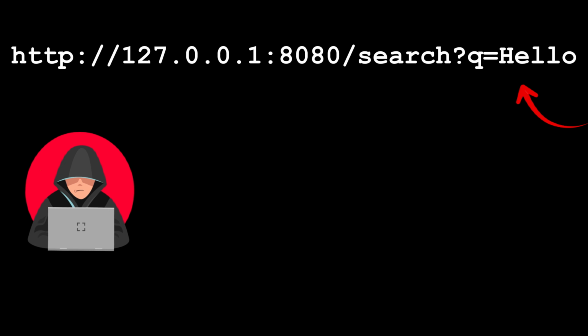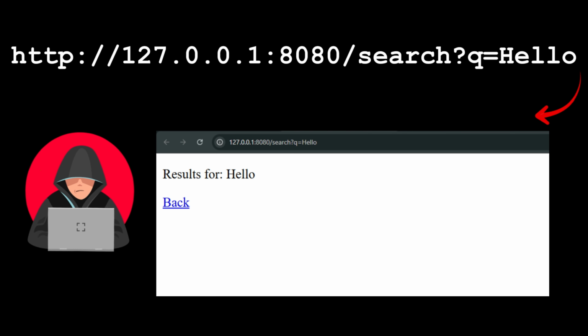Can you see the URL? This looks harmless, right? It seems like this is just a search page only. But in reality, with one small change, it can run JavaScript code inside the victim's browser. Let's understand this in a better way.